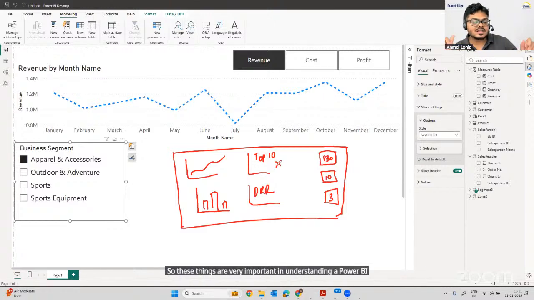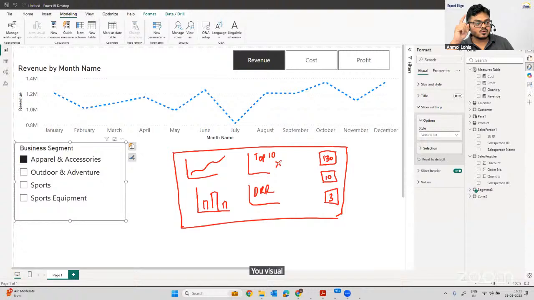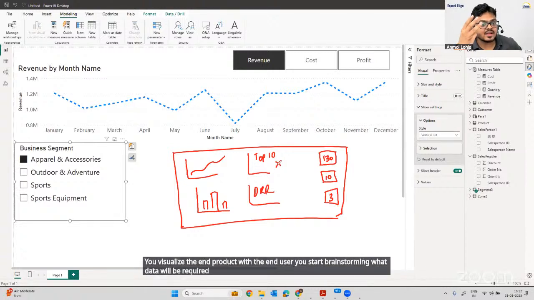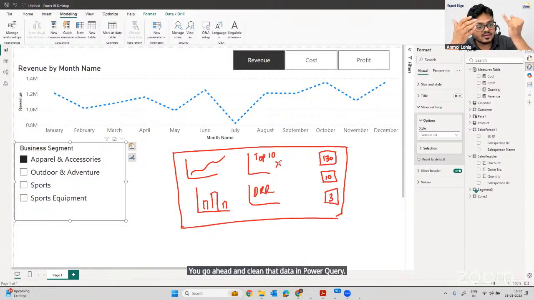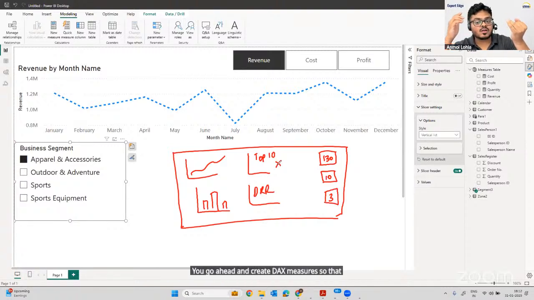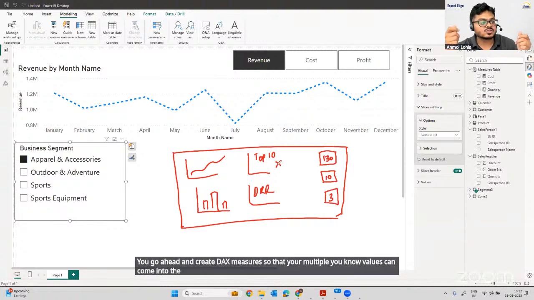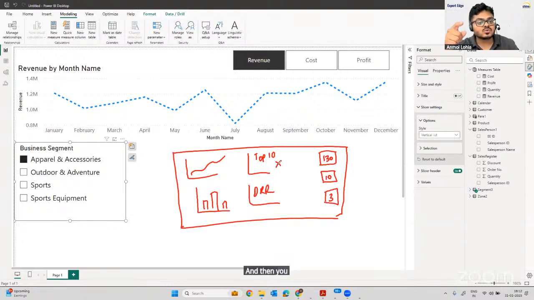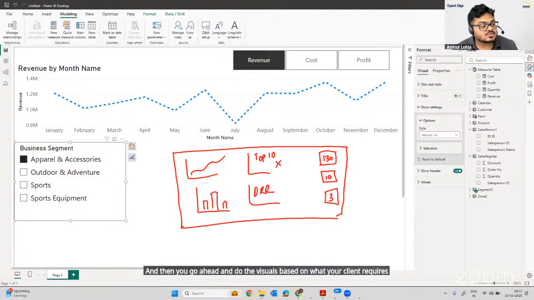So the process goes like this: you visualize the end product with the end user, you start brainstorming what data will be required, you get that data, you check for the accuracy and completeness of that data, you move ahead and understand what data sets you have received, you clean that data in Power Query, you create relationships between the data sets so that they can talk to each other, you create DAX measures so that multiple values can come into the picture, like revenue, cost, etc. And then you do the visuals based on what your client requires. So this is the practice which I have been following.